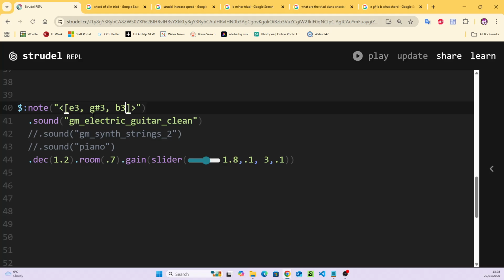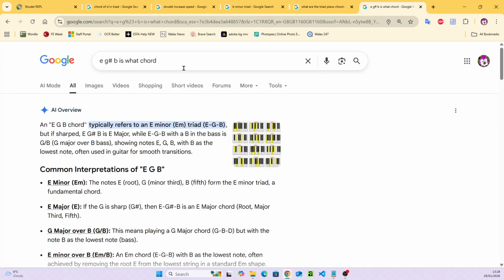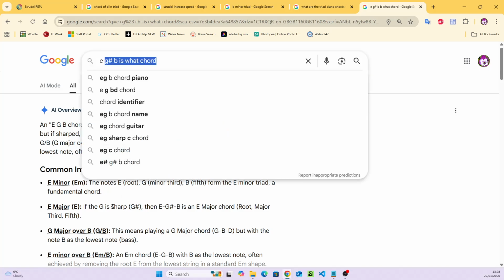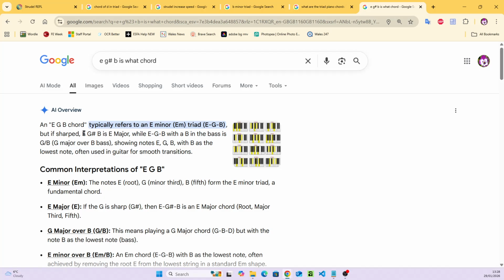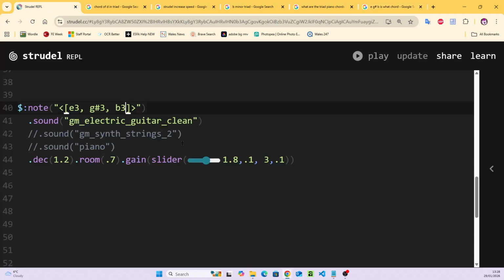So E3, G sharp third, and B third. What is that? You can literally put that into Google, and it tells you E, G sharp, B is E major. That's an E major chord. Major chords sound brighter than minor chords. Minor chords are ding, and major chords are ding. They're uplifting. Okay.